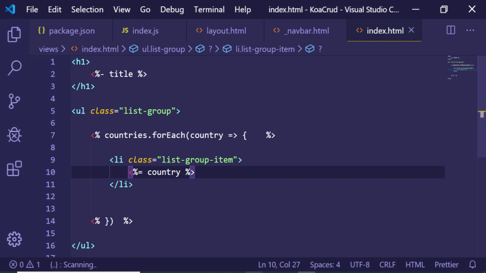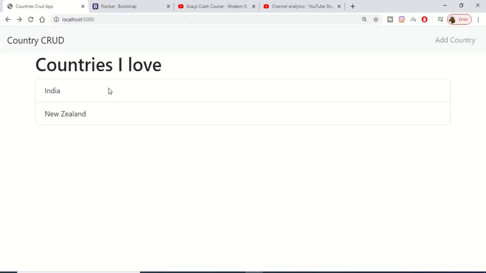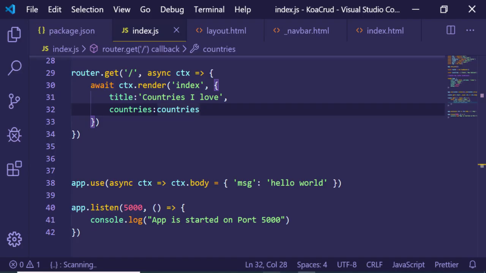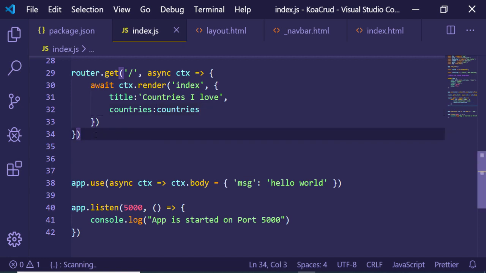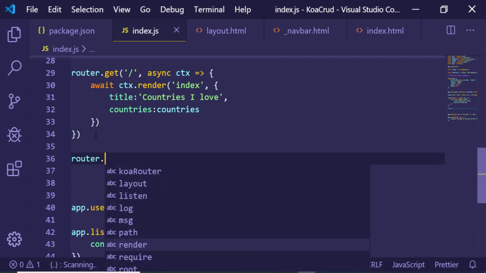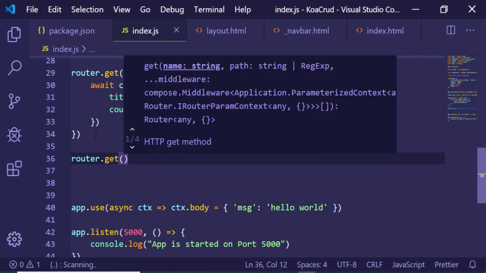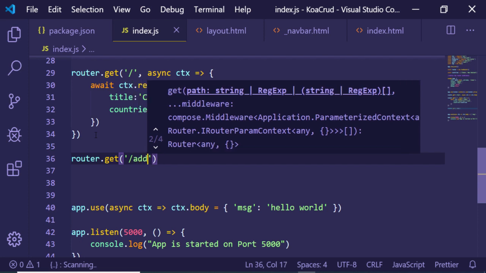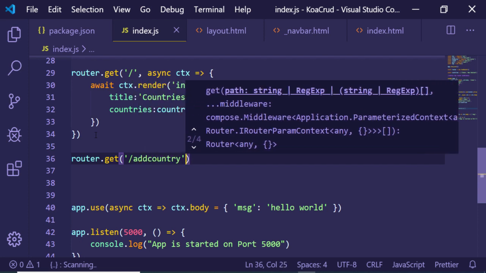So now if I save this, you will be seeing that these two countries are listed out inside our list item, India, New Zealand. And now our motto is to click this add country button, and now we need to dynamically add countries by the form element. We will be adding a simple route in order to add a country dynamically. So we will just write here router.get, and inside this we will pass the route, that is /add country. So this is the route that we have given here.